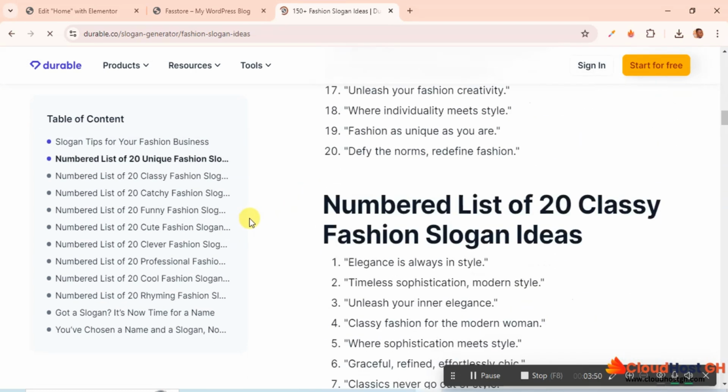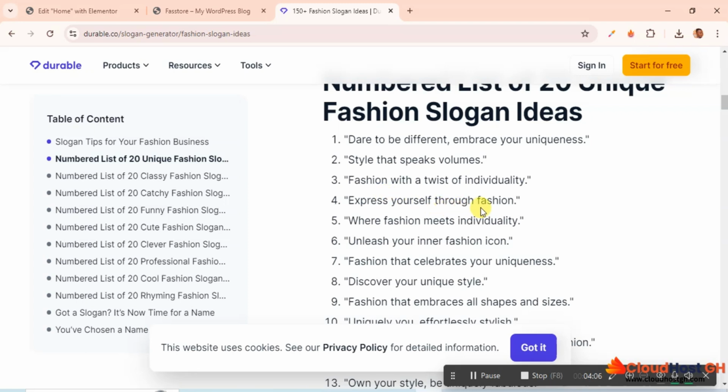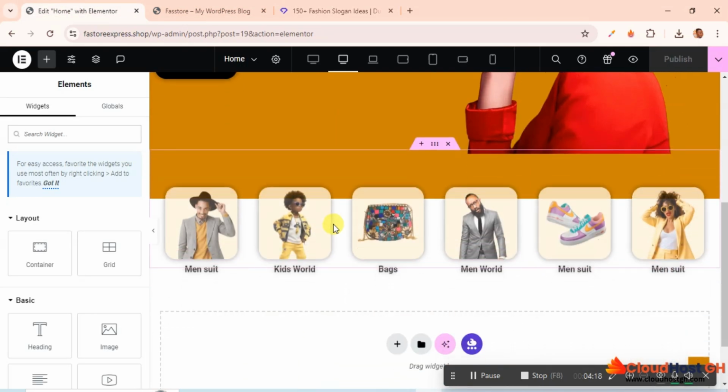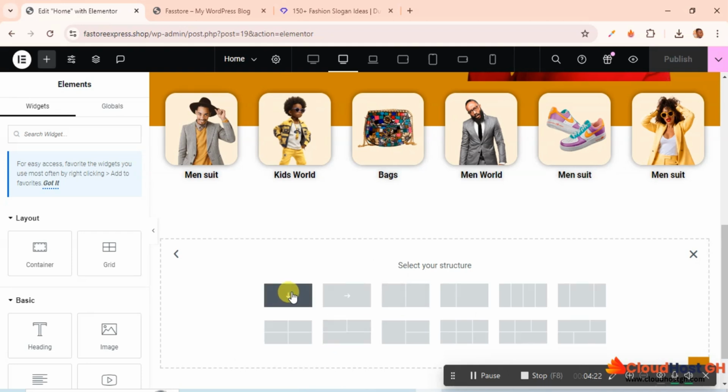Let's see, we have a lot of them. Dare to be different, embrace your uniqueness, style that speaks volumes, function with a twist of individuality, express yourself through fashion, discover your unique style. These are some of the taglines. Okay, good. So let's come back here. I think it's ready now. So here we will select the first one.